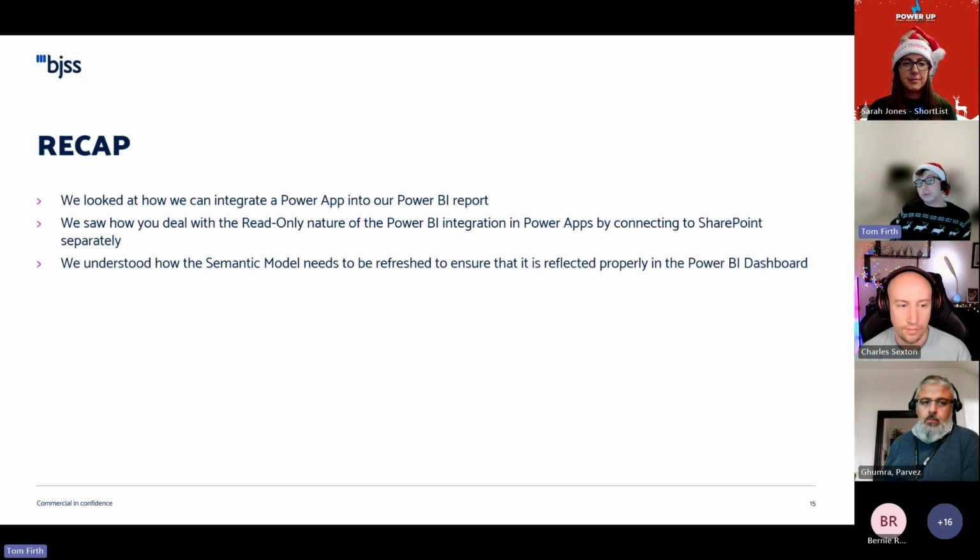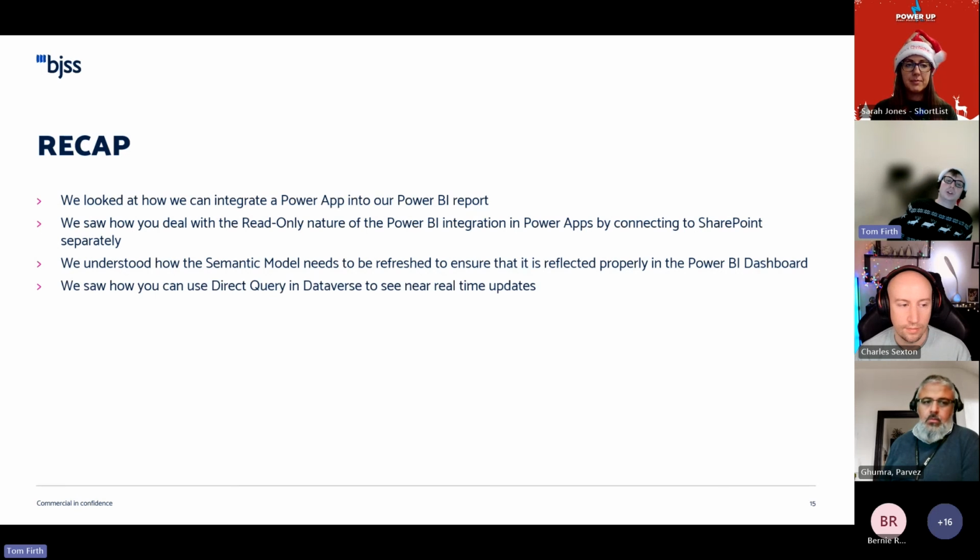We understood how the semantic model needs to be refreshed to ensure that it's reflected properly in the Power BI dashboard. And we also saw how you can use direct query in Dataverse to see these near real-time updates as well.